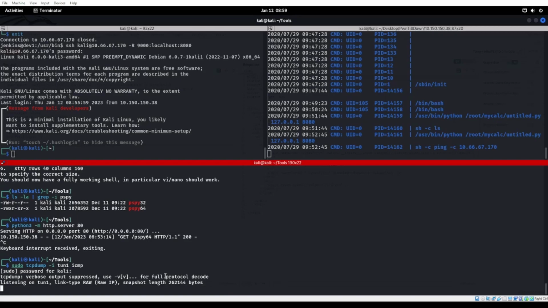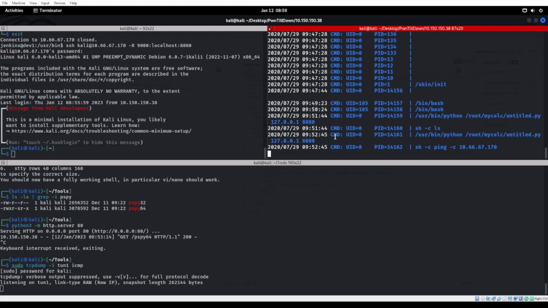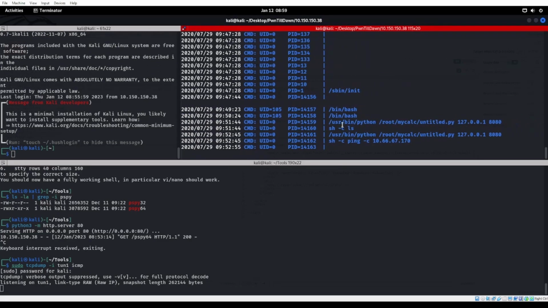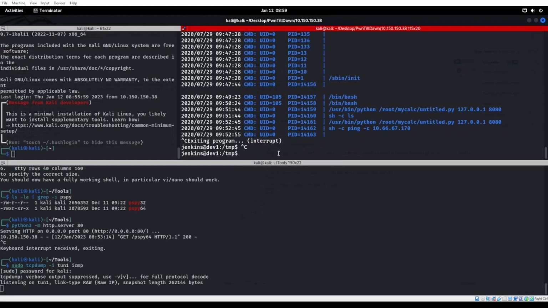And we have no pings coming across. But it does say ping over here. Ooh, what's that? /usr/bin/python /root/mycalc/untitled.py. There we go. That's what I want to see the first time. Let's go. Okay, cool. So let's go ahead and cat that guy right there.